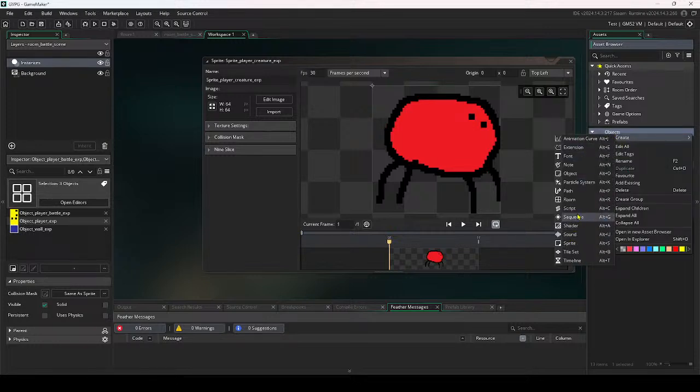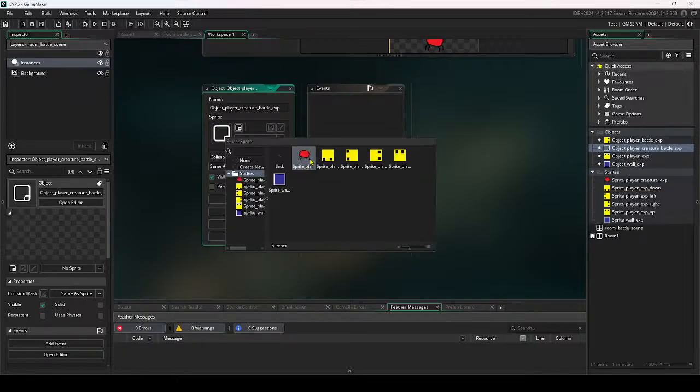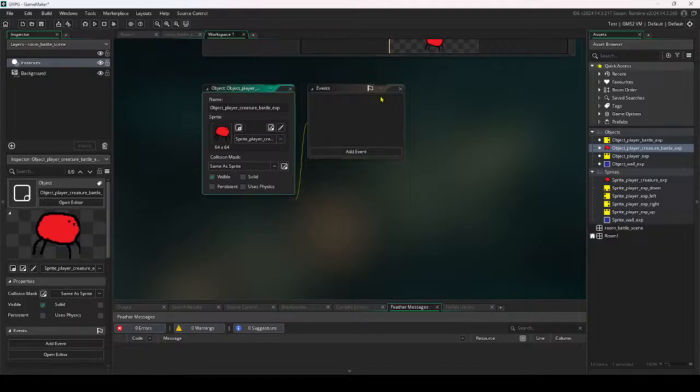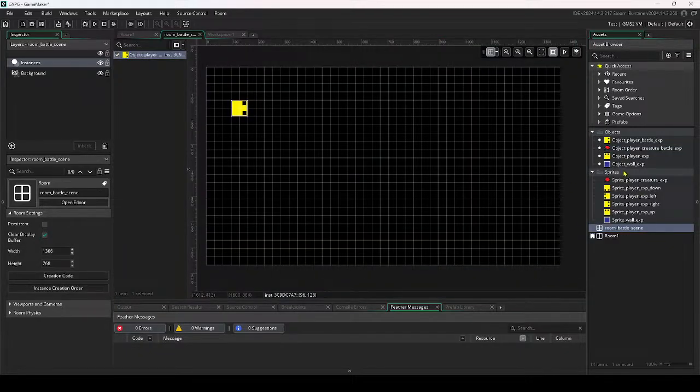Create object underscore layer underscore new sprite open. There we go. So obviously you can kind of see the general background's probably going to want to be something. Noticing that problem.